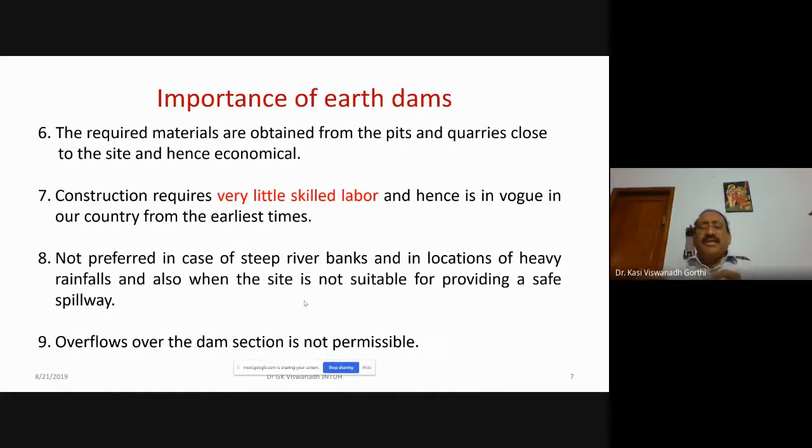Similarly, at a location where the rainfall is very heavy, in terms of intensity, there will be a big problem. Because there is huge rainfall directly falling onto the dam body, that means on the upstream slope, the downstream slope and also on the top, there is every possibility that the water may join together and flow on the slope, on the body of the dam, which may result in the failure of the dam.